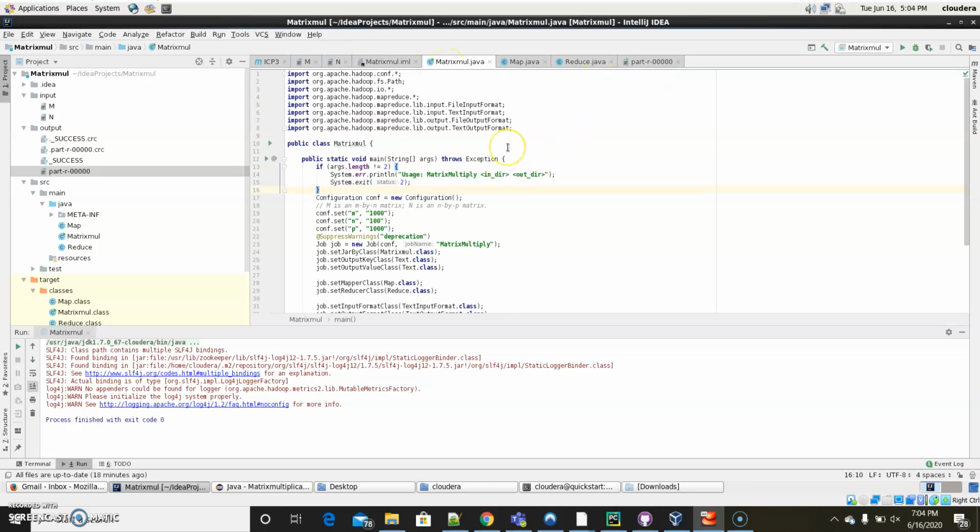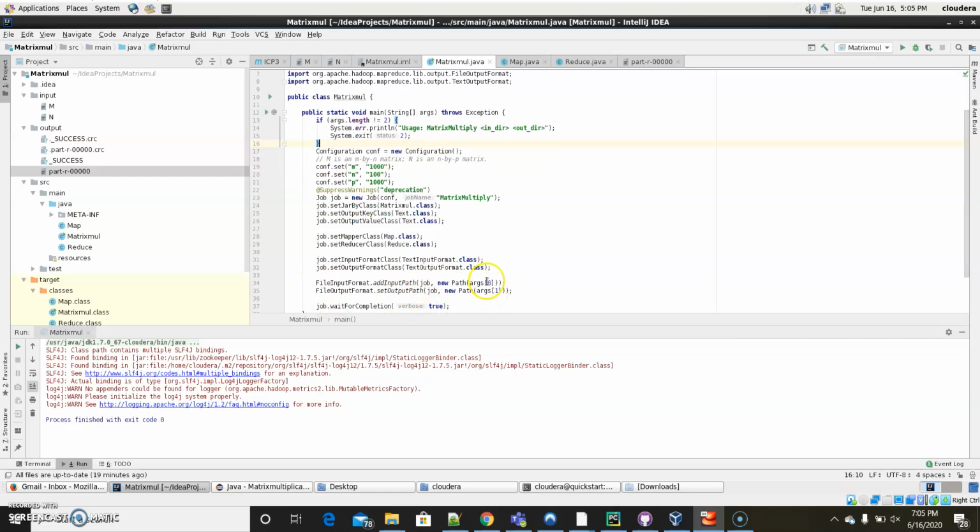Firstly, I have created a class called matrix mul, and in this we are setting the order of the matrices, because to perform multiplication, the columns of the first matrix and the rows of the second should match. The first matrix is m into n, the second matrix is n into p. Here we can clearly see that the shared dimension is the same, hence we can perform the multiplication. Next it goes into a map class and reduce class and stores the output.